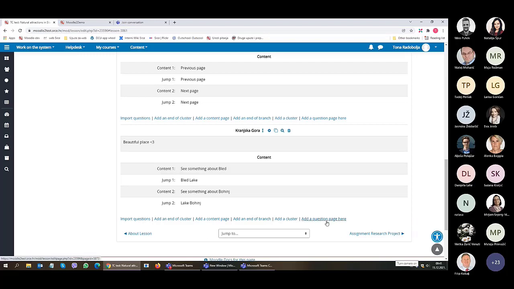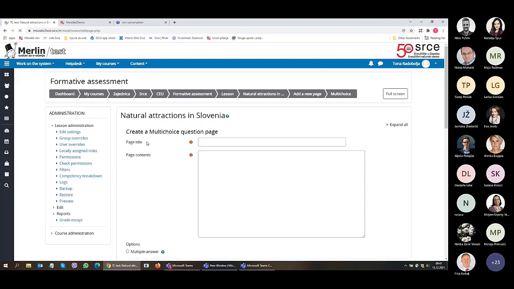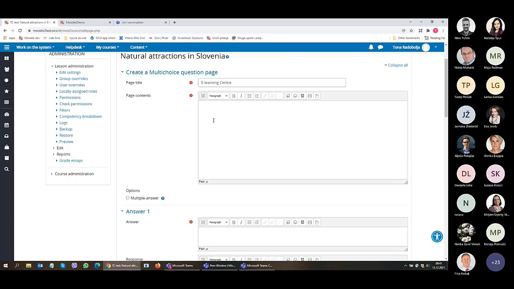Okay, and now we'll have a question page after this one. Now you choose what kind of question you would like to use. I will use multi-choice. Add a question page, expand all, so it's easier. And now we'll see what we will ask our students. Okay, let's think about something. Learning Center. Here at page contents, you write your question.